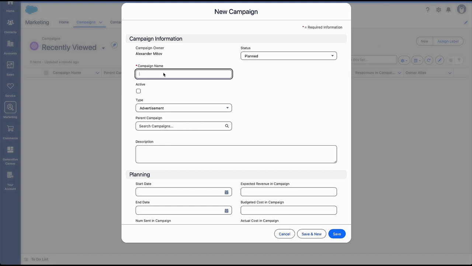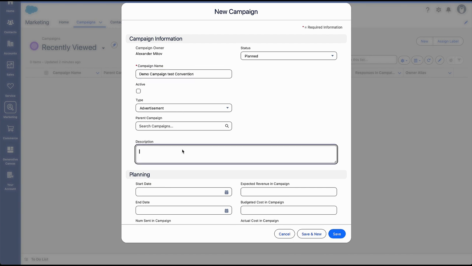Let's start by adding the campaign name. You can do it by typing or copy-pasting. In some cases, some of our customers have a more complex model where they concatenate the campaign name themselves. You can also add a description, select a start date and end date, and add as much additional information as you need to.